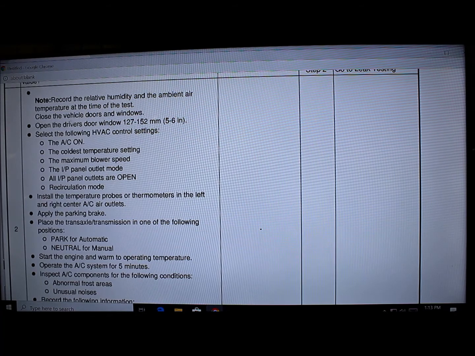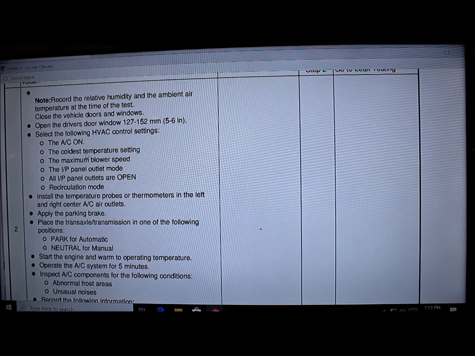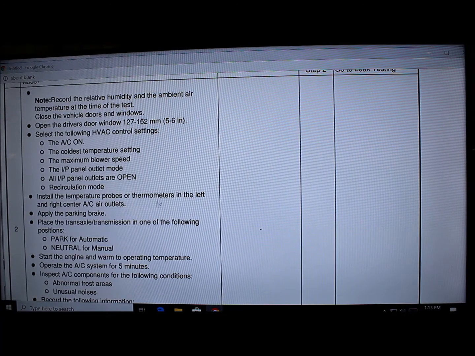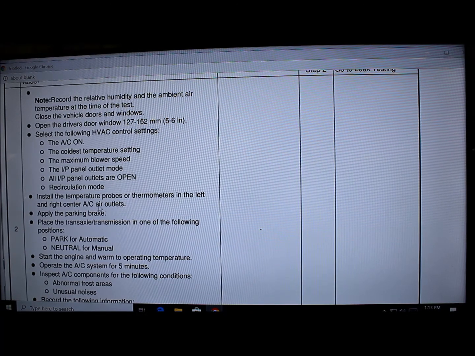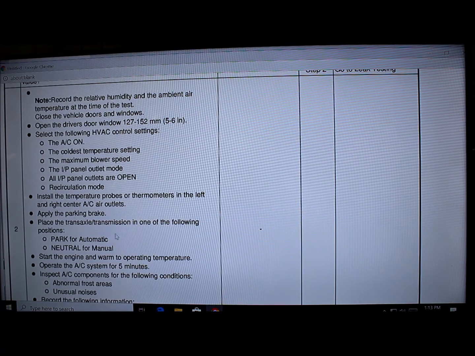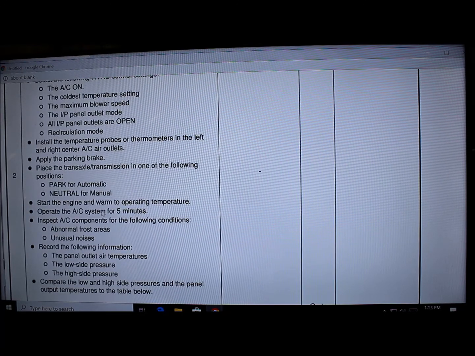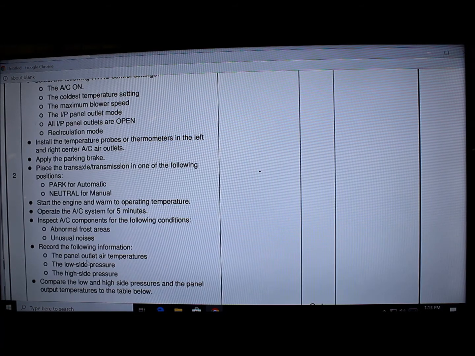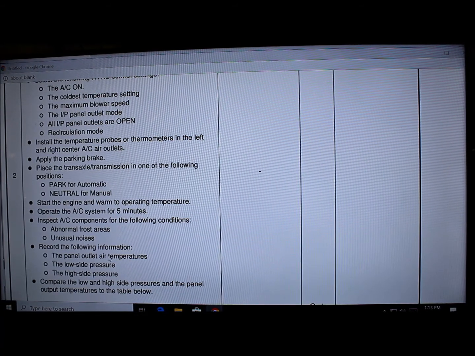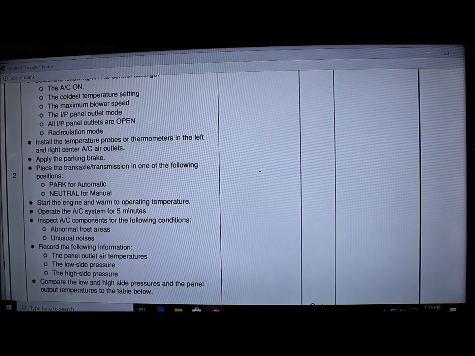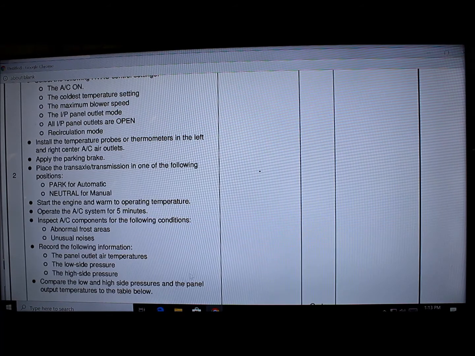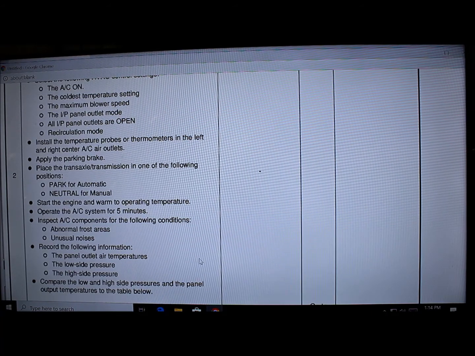I'm going to go ahead and set the vehicle up. Windows and doors closed, AC on at the coldest temperature setting, everything max. And we're going to put temperature probes in the left and right center AC air outlets, start it and run it, and after 5 minutes we'll take a look at those temperatures and pressures. So the temperatures will get off those thermometers in the panel outlets, and the pressures of course will get off the gauges. And then there's a table we're going to compare those to. So I'll set things up and run the vehicle, and then we'll take a look.